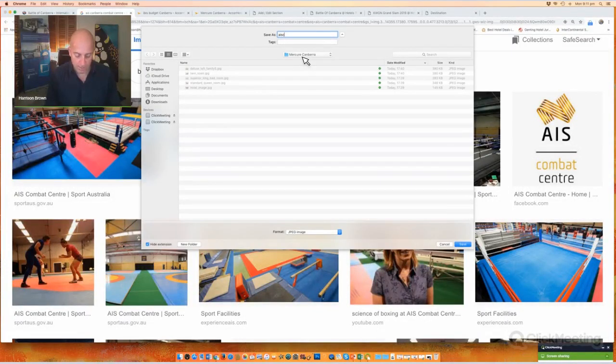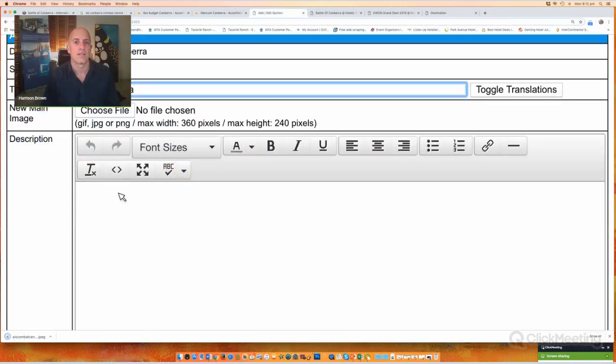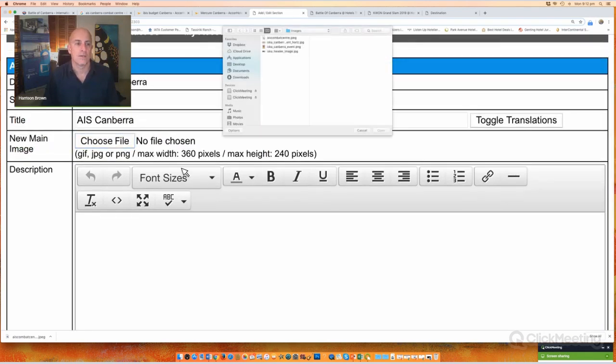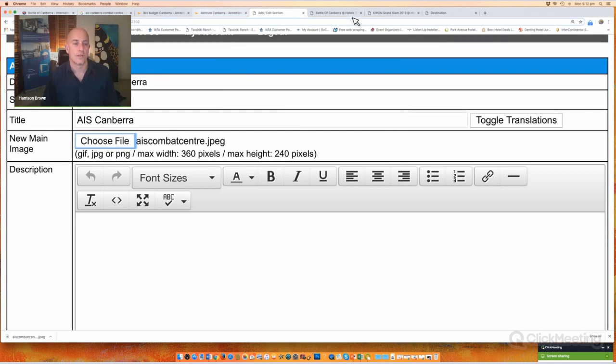as AIS Combat Center, and let's put it into our right folder, ISKA, images, save the Combat Center, and let's go back to our page and let's bring an image here, new main image. That's all images, Combat Center open. Now maybe we can Google a little bit of information about the Combat Center.